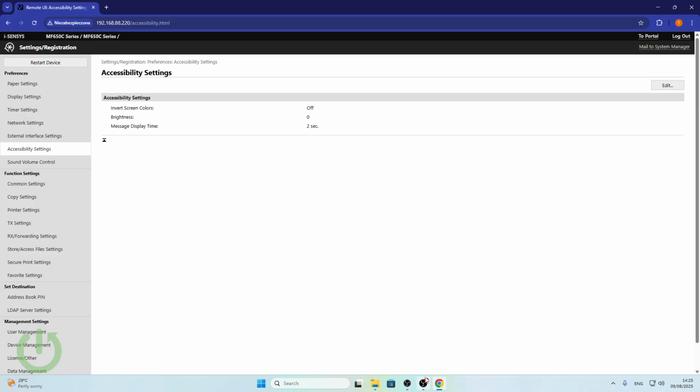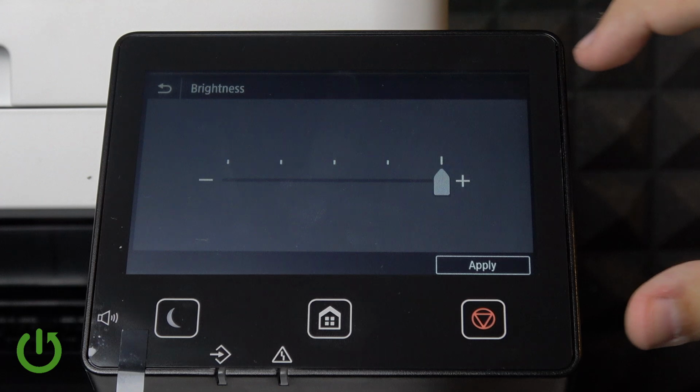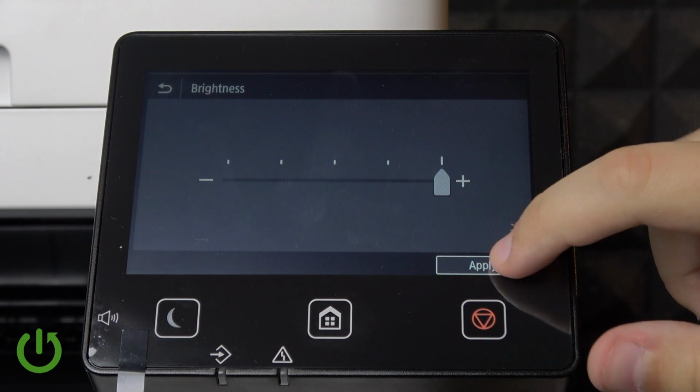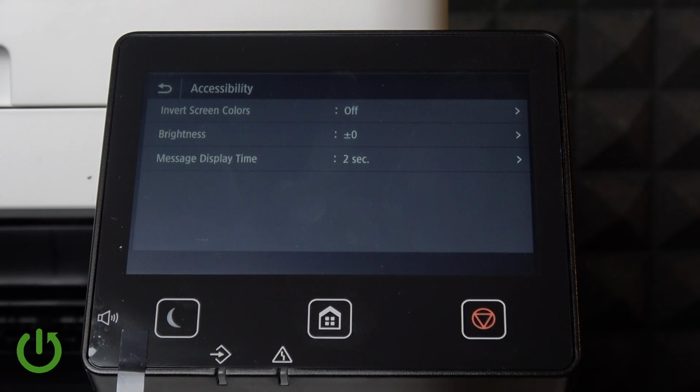And as you guys can see, let me show it to you guys. Now here we have the new brightness. As you guys can see, it still says -2, but whenever I click on it, it will be at max. As you guys can see, now we can apply it here, even though it was already applied. And that's basically how it works.